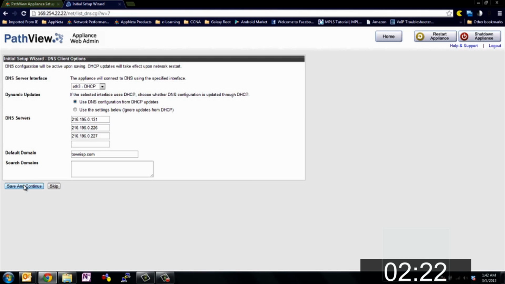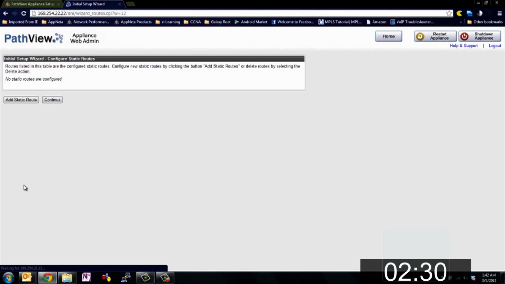That will, again, grab DNS server information and our domain information as well. Go ahead and save and continue that. Now, if you wanted to statically set a route through a firewall, for example, to test either a VPN connection or a secondary connection coming into your office, you can select that setup process here. Again, we don't need to do that. We'll go ahead and hit continue.